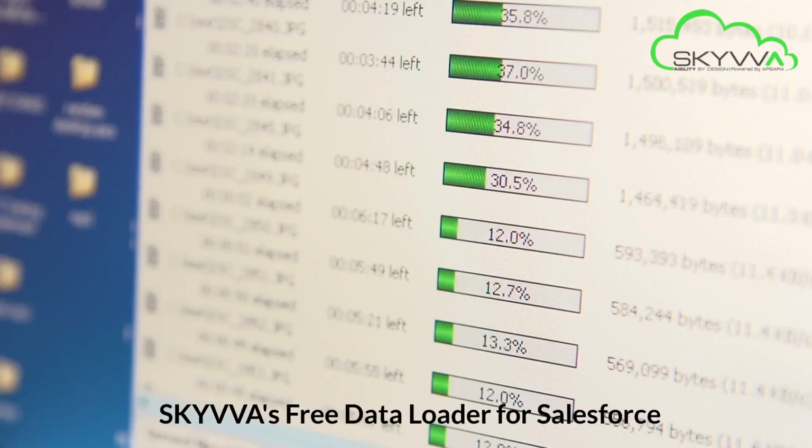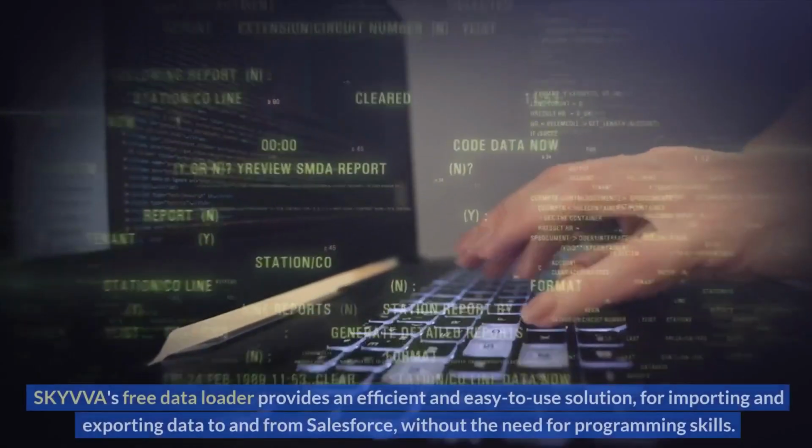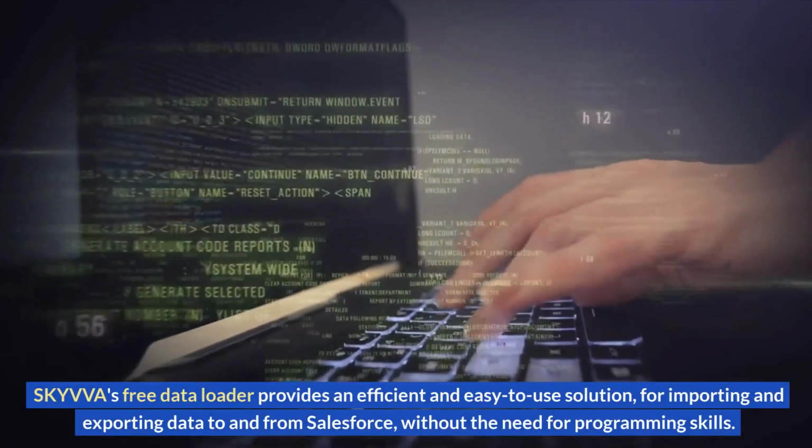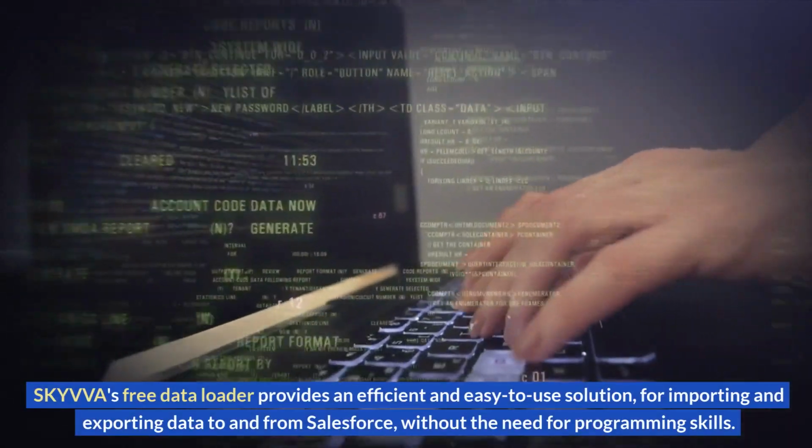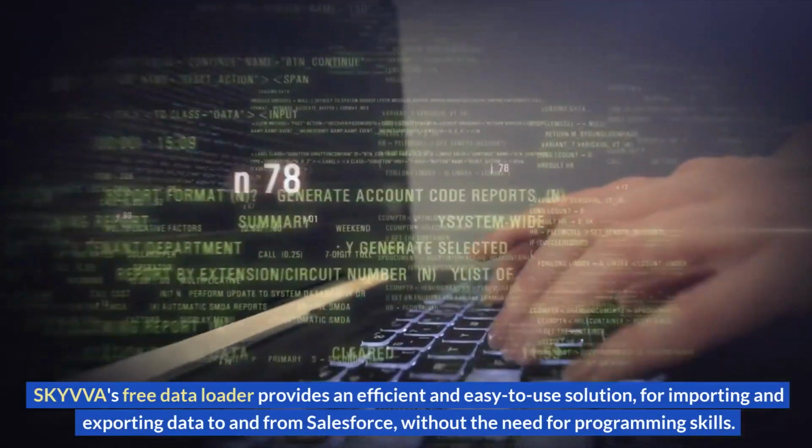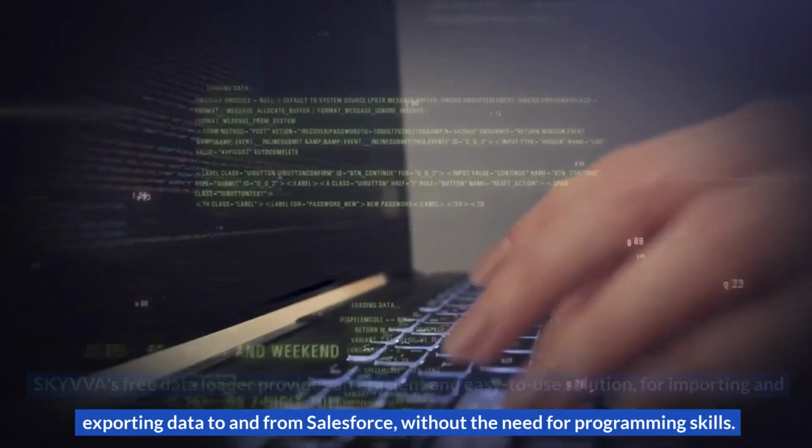SKYVVA's free data loader for Salesforce. SKYVVA's free data loader provides an efficient and easy-to-use solution for importing and exporting data to and from Salesforce, without the need for programming skills.